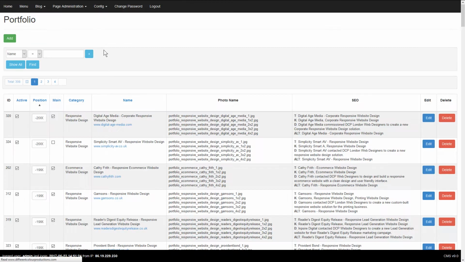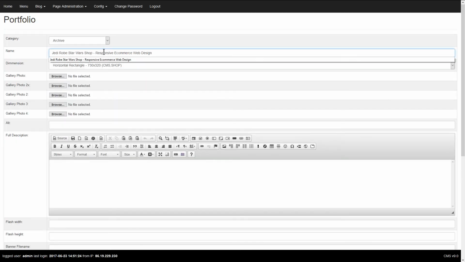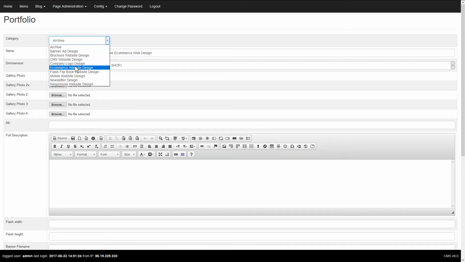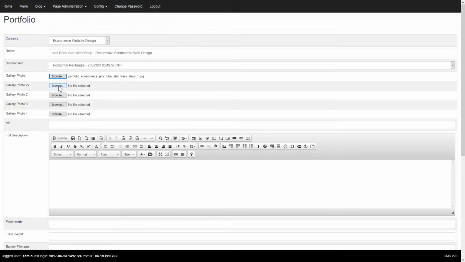Let's log into the control panel and we'll go to page administration and then click on portfolio. Let's click add. I've already prepared the content, so we'll add in a name for the project and we'll set it to e-commerce in the category. We want to add some images. I've already prepared the images.